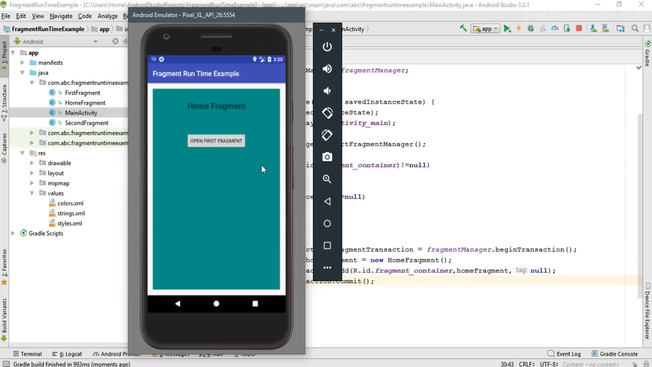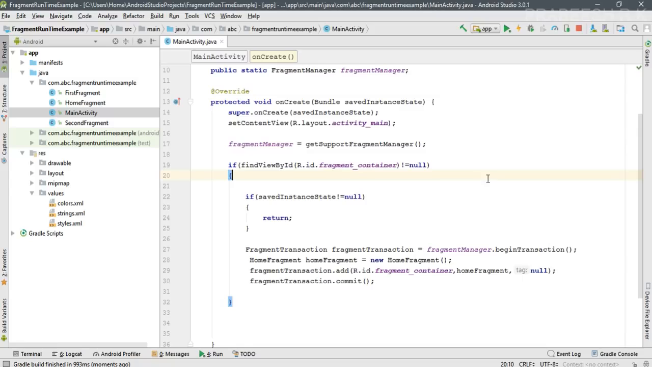So now we need to handle this button click. When user clicks the button, we have to replace the home fragment with the first fragment. In first fragment also there is a button. When user clicks the button on the first fragment, we have to replace first fragment with the second fragment. Okay, so now we can open first fragment class.